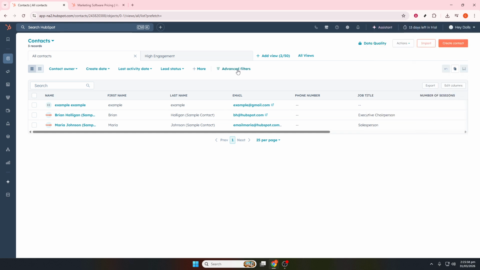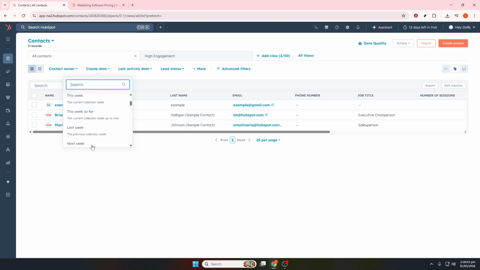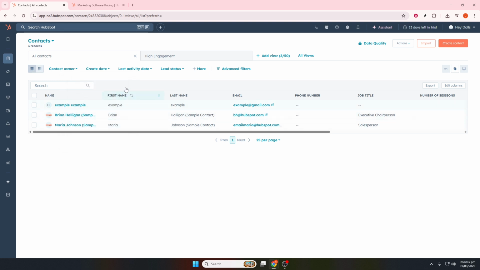As you build, HubSpot shows a real-time preview of matching contacts. Take a moment to scan the count and a few records. If something looks off, adjust your filters until the preview reflects exactly who you want. When you're happy with it, click Save. HubSpot will finalize the list and keep it updated automatically as new contacts qualify or existing ones fall out.